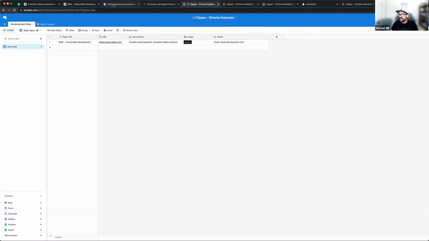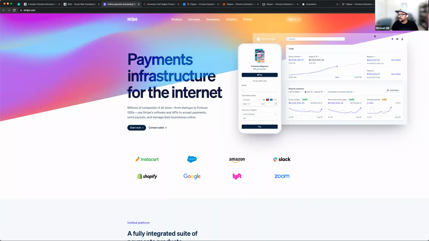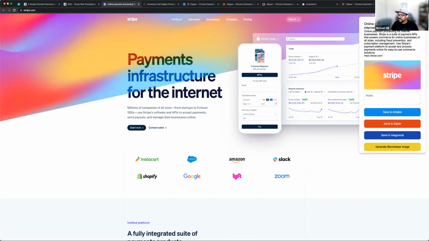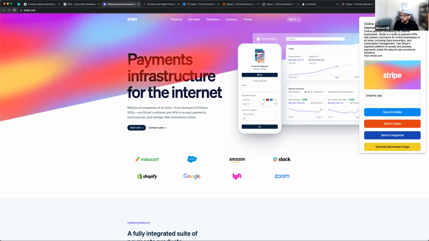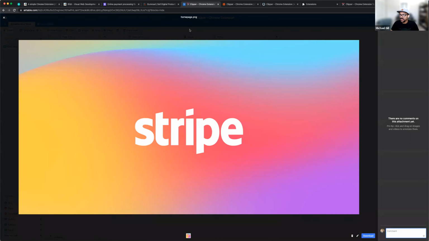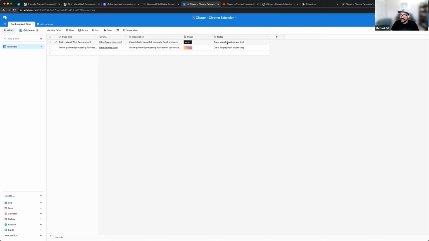I can go to another site. So let's go to Stripe, for example. Open up my extension. You see it pulls a different set of information with the image for Stripe. Let's say great for payment processing, and save that to Airtable. And now when I go back to Airtable, I see that it's added my record as well. So it's got my links in here. It's got the images that I'm pulling from each site along with my notes.